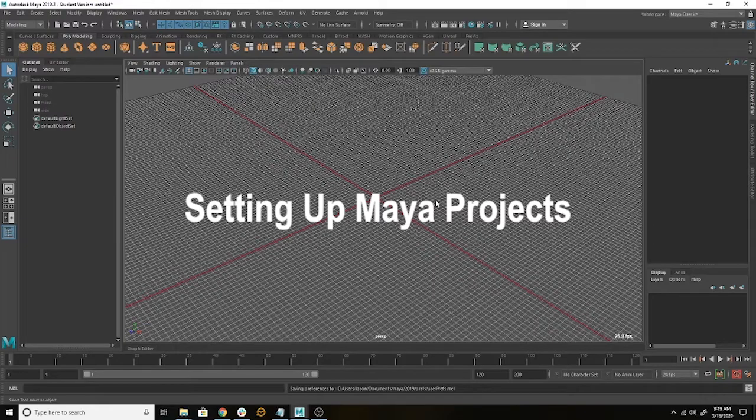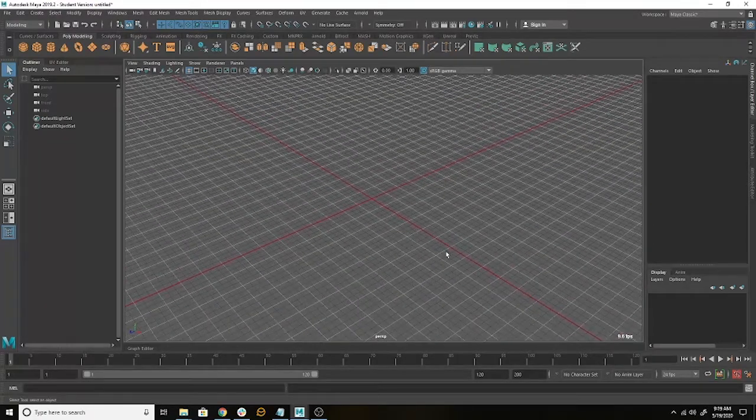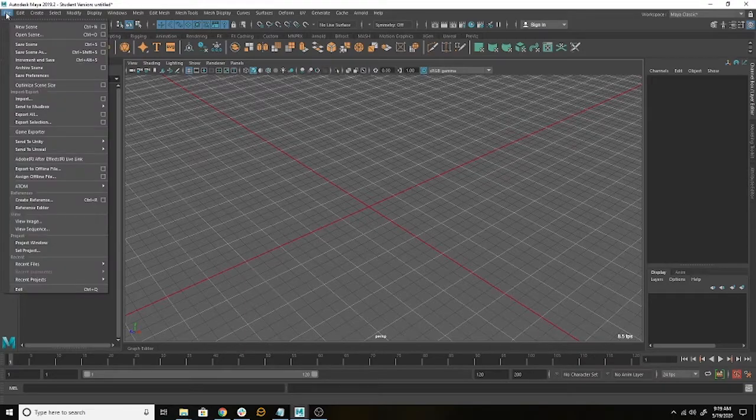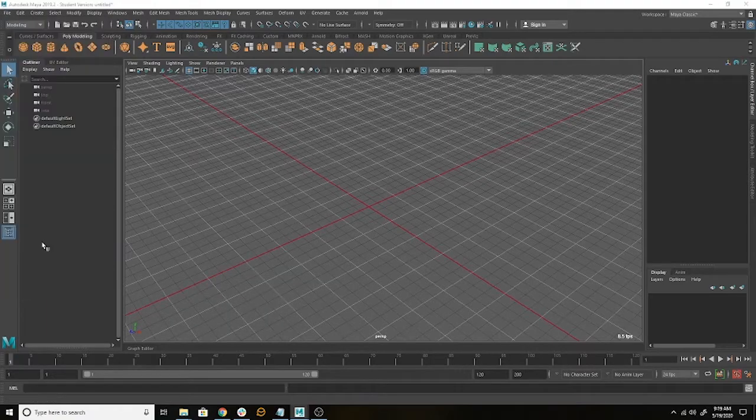Now we're going to talk about Maya projects and the way that Maya projects operate. The Maya project is where we save, open, put all of our files. It's their default project structure. It's located under File, Project Window, Set Project. Their structure for their file folders looks like this.